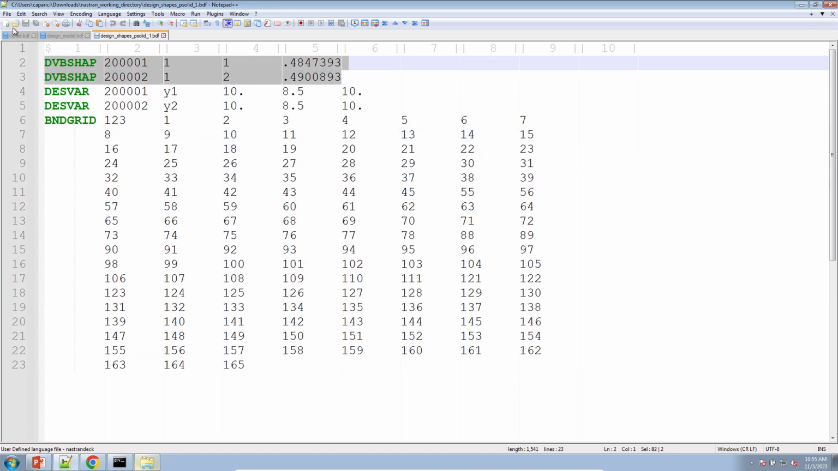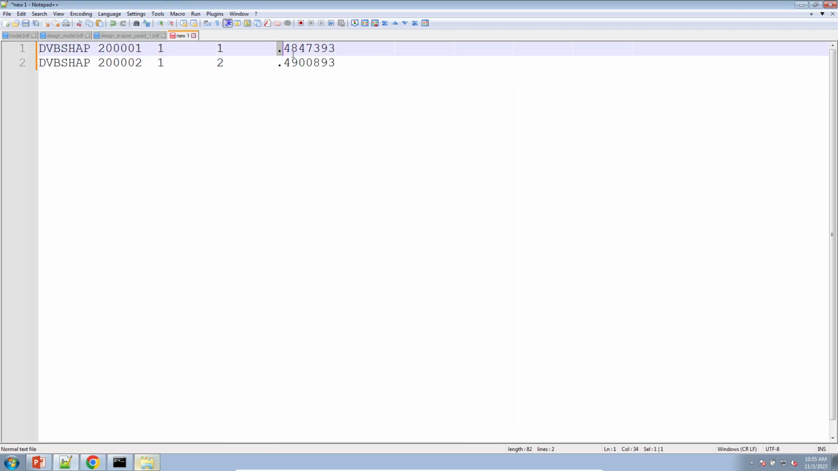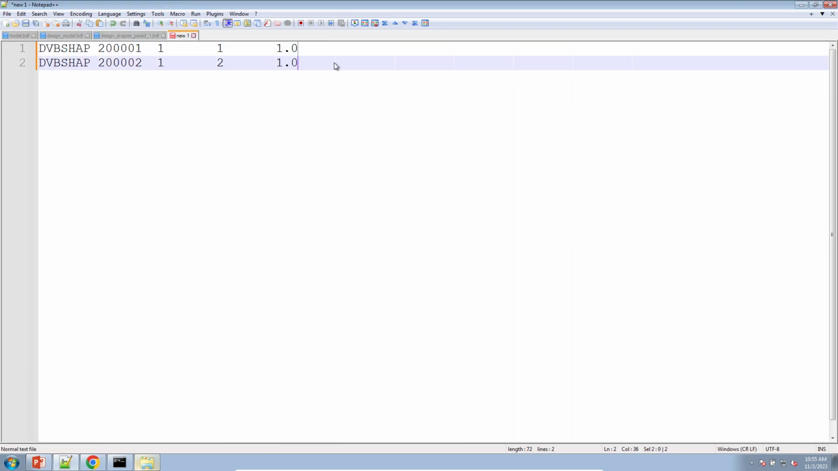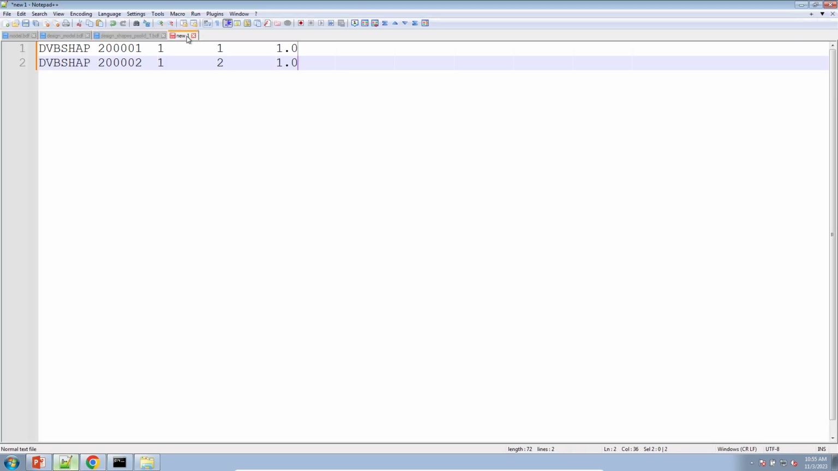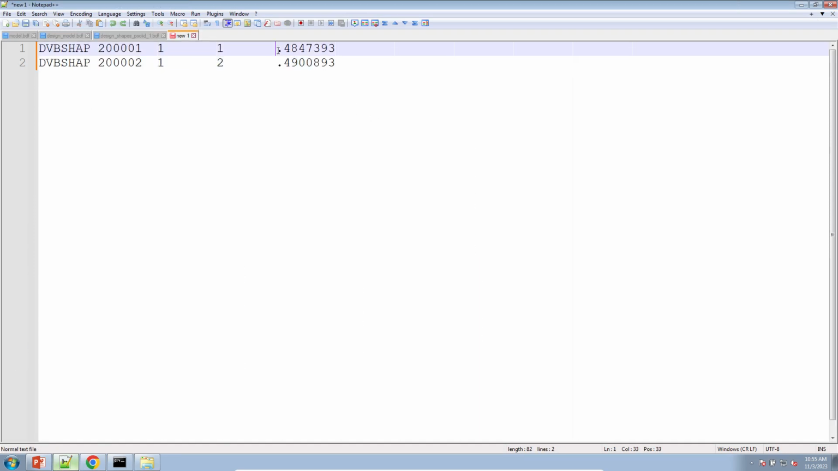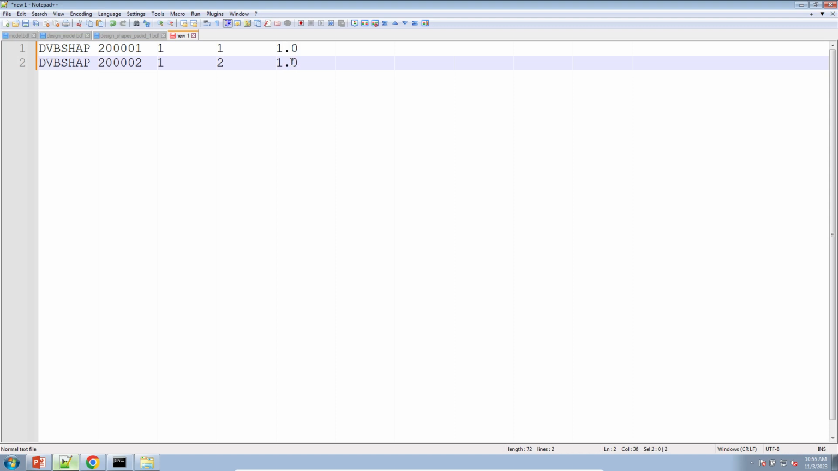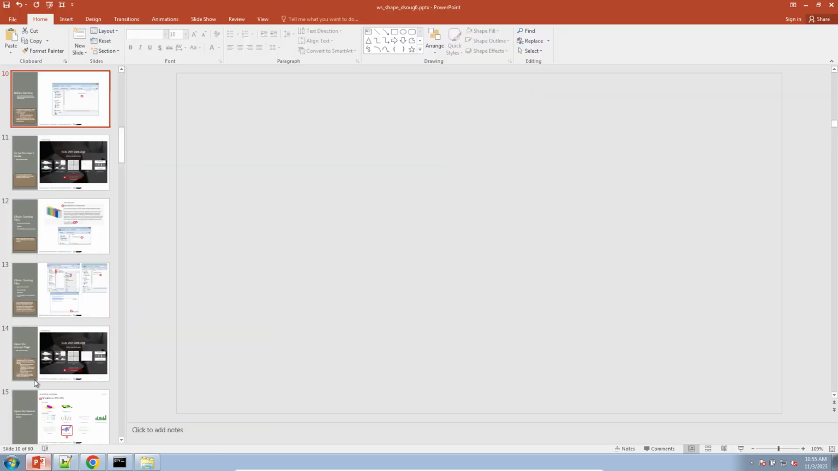By default, when you generate your DVB shape entries, the scale factor is 1.0, which is the default. When you click Run MSC Nastran here, the web app automatically decides optimal values for the scaling factors. If you ever use a value of 1.0 here, you are most likely setting up your shape optimization incorrectly. It's not correct. You should be using ideal scaling factors.